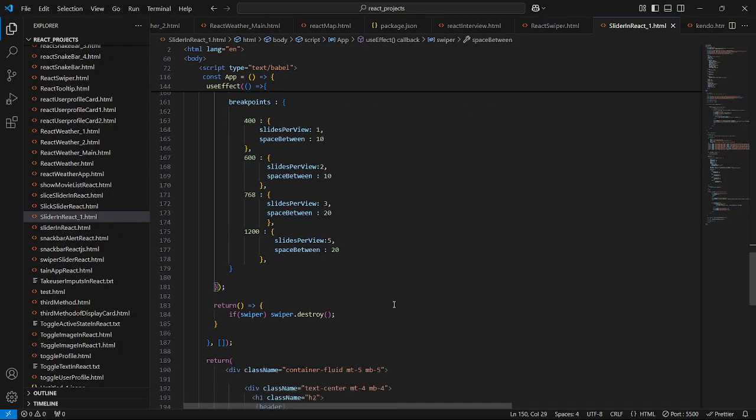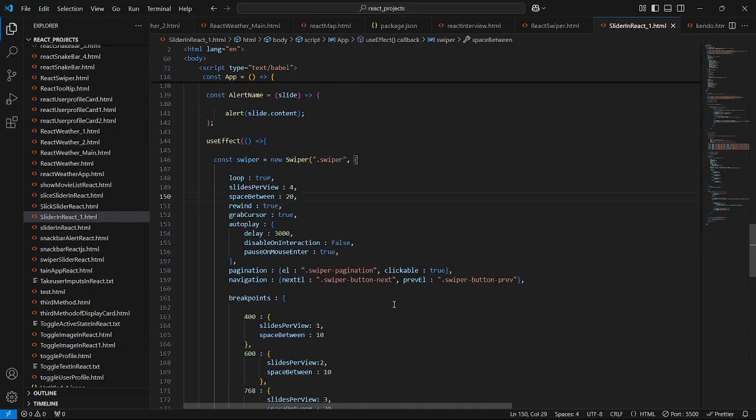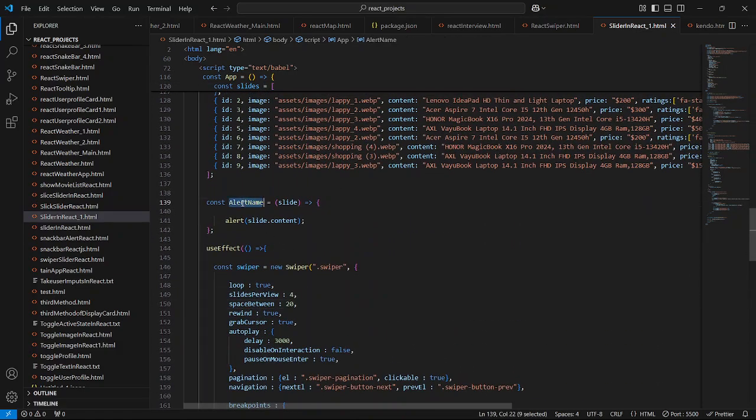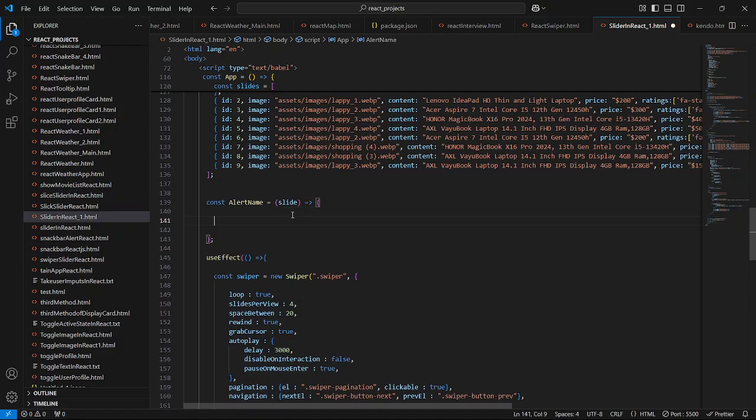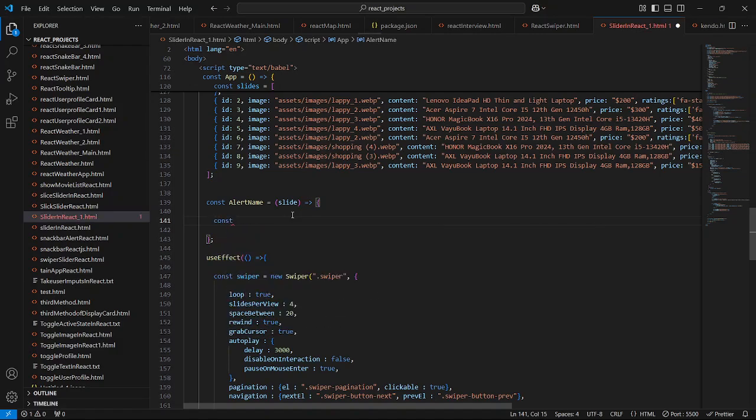Now come to the code very quickly. We will use this Sweet Alert inside this alert name function. Inside this alert name function, I'm gonna use the Sweet Alert. Let me just delete this. I'm sorry guys, because I've been speaking constantly for quite some time. I'm gonna create one const here.